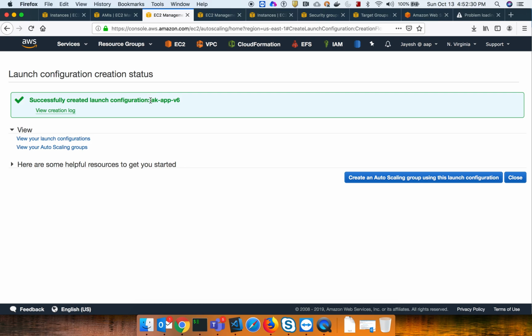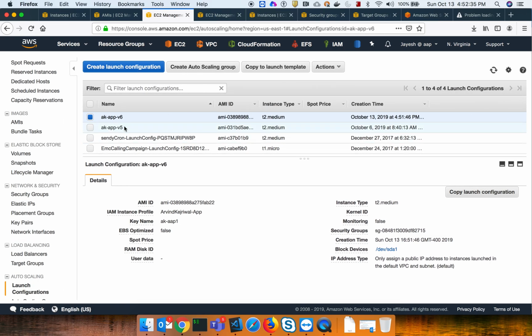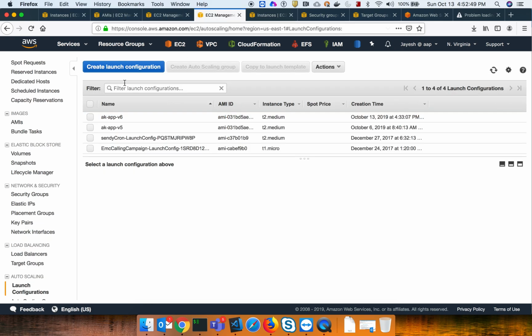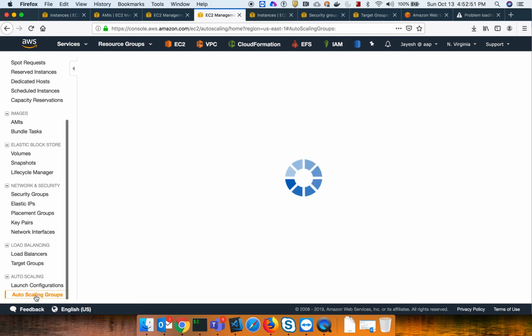So it's going to create a new launch configuration called AKFv6. Click on close. We have two launch configurations, one with the old AMI and the new one with the new AMI. Let's check what's going on with the new AMI. It is done. Okay, so the AMI is done. Make sure the status is available. It was pending earlier.